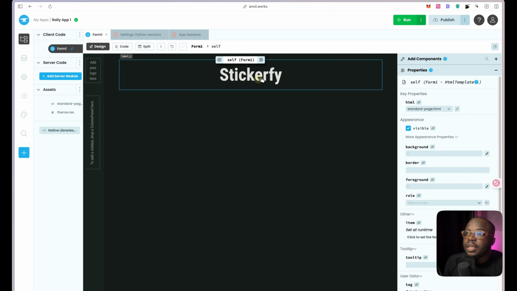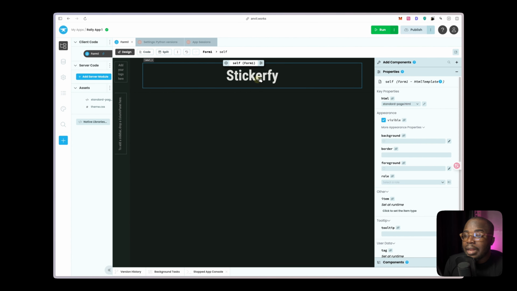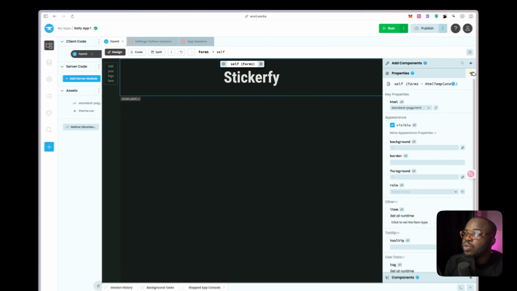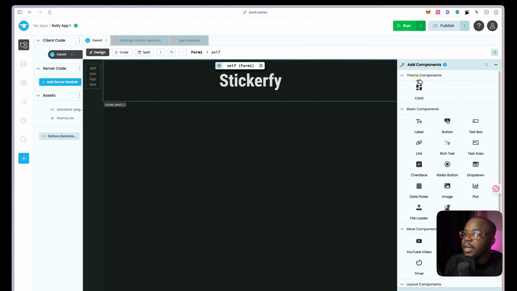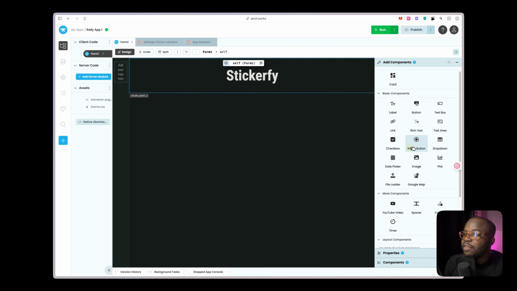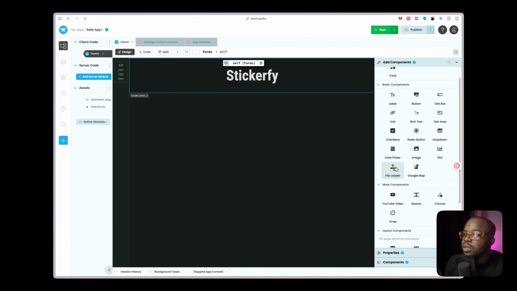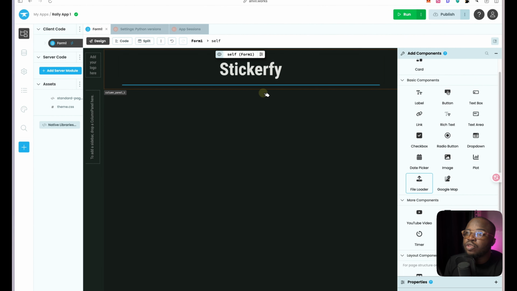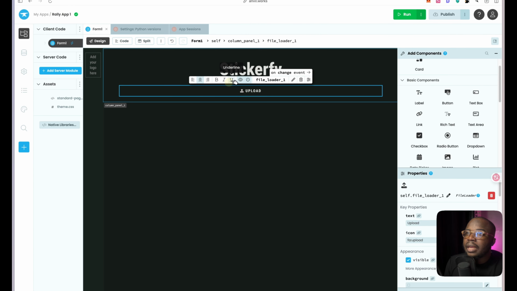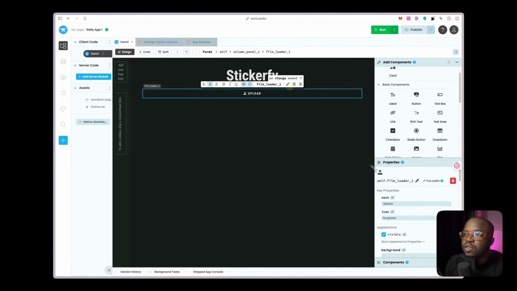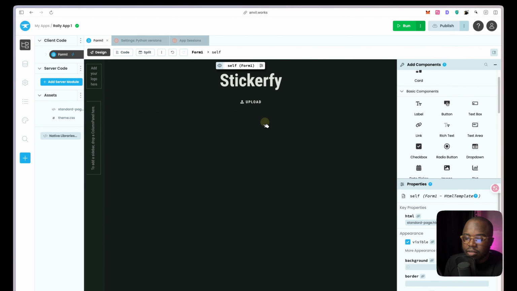So the next thing to do is to allow my users to be able to upload stuff. So they need to upload their images. To do that, we're going to go to the components again, and Anvil has a file loader component. I'm going to drop that right there. And I can also make this bigger, smaller, however I want it to be. But I'm going to just leave it as it is so that we can move on faster.